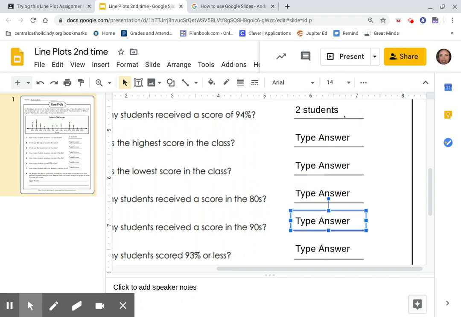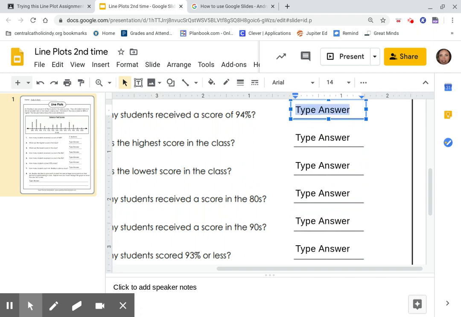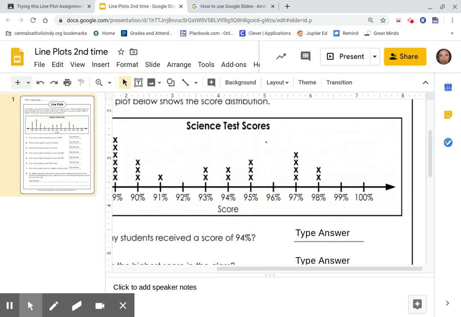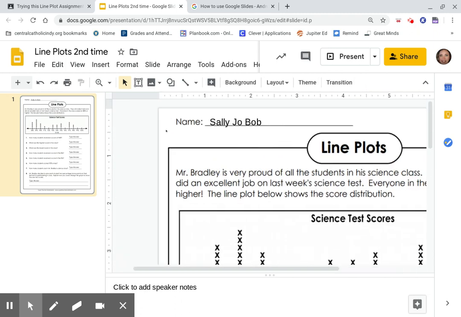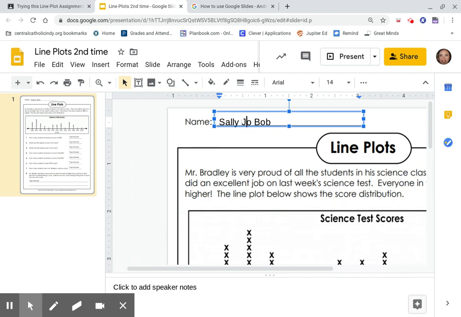And then you keep going through all of these and type your answers in. Let me just undo that and undo. And then go back up here to undo Sally, Joe, Bob, just because this is the main document.